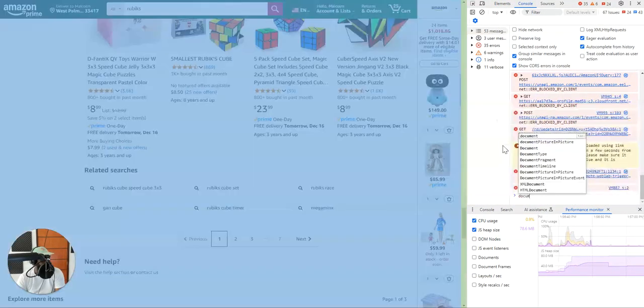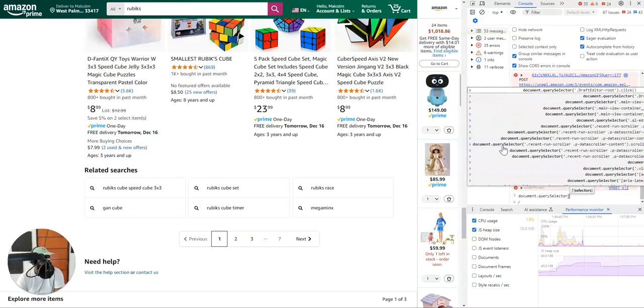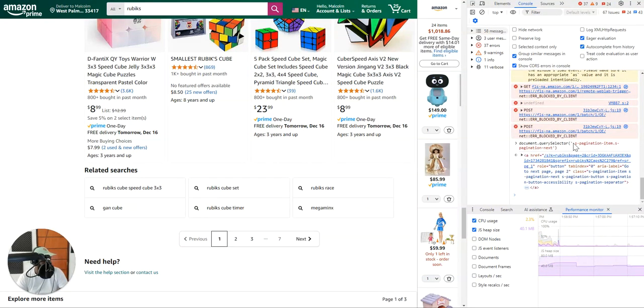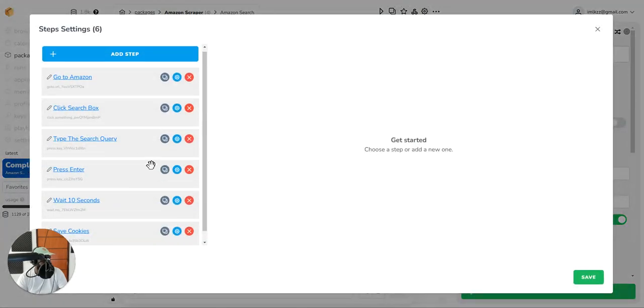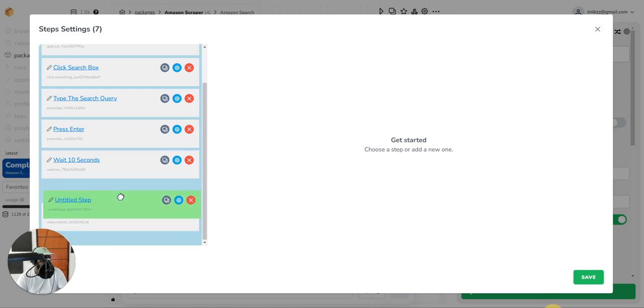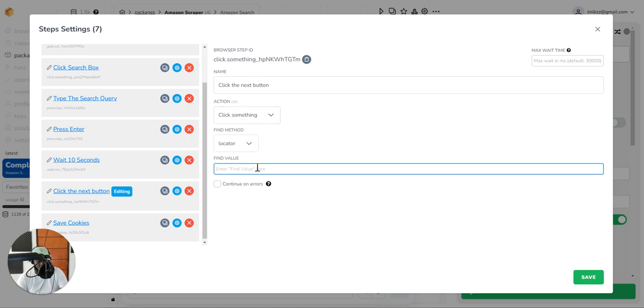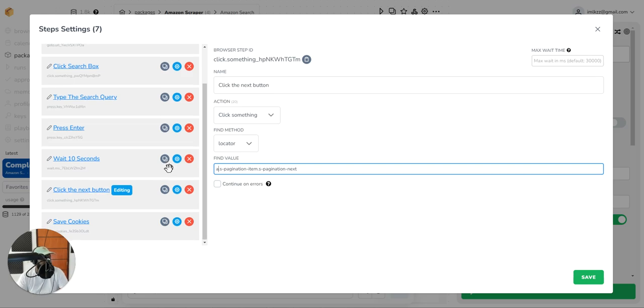Let me just make sure that selector is right. Query selector. Alrighty then, and that looks good. All right, so let's go back here. And after 10 seconds, we will click the next button. And then we're going to click something and the selector is going to be this. And let's also add a scroll in between here.